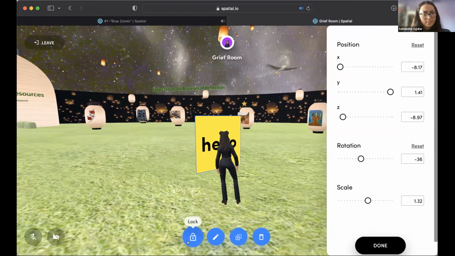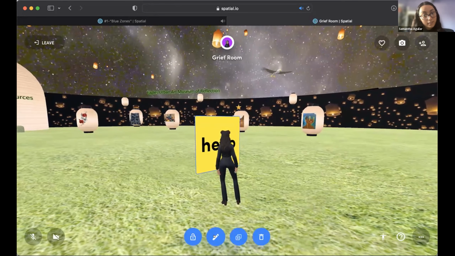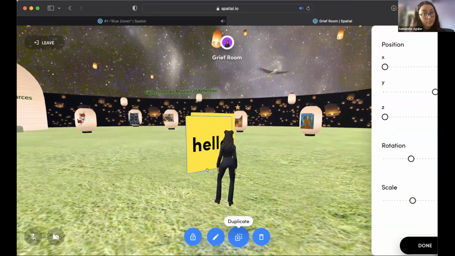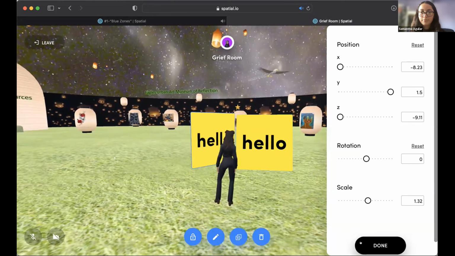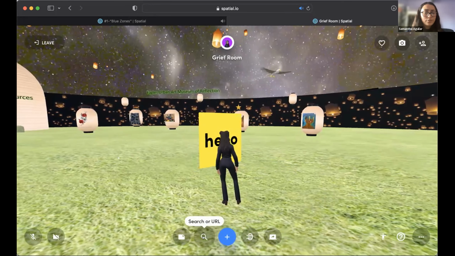As you see here, it also has a lock, so you can lock your item and nobody can move it after that. You can unlock it. You can edit your sticky note and completely change your messaging. Then you can duplicate it, so if you want a second one, here you go. And then you can also delete it. Just like that.